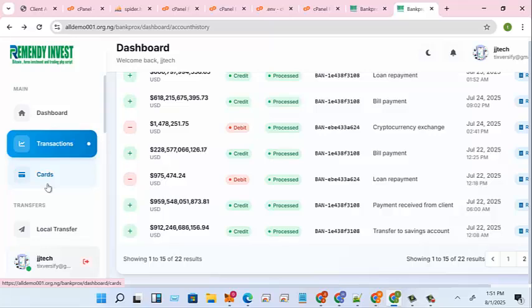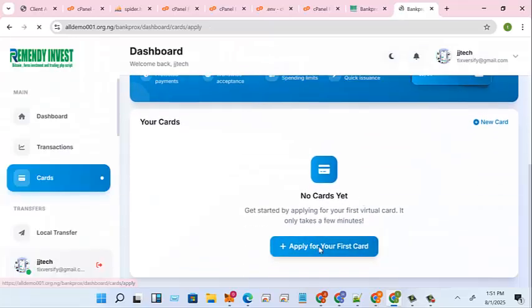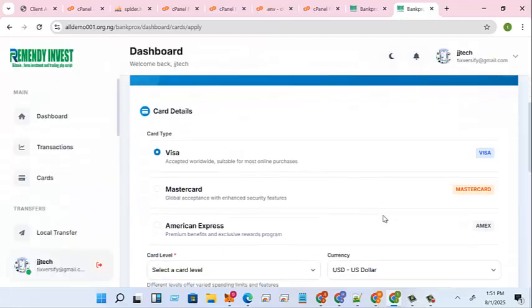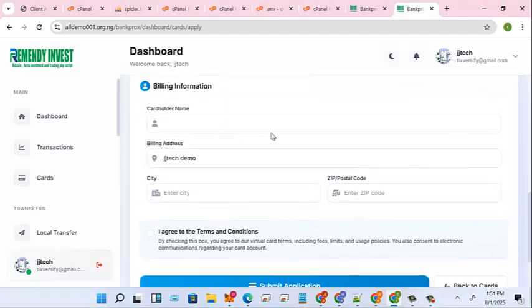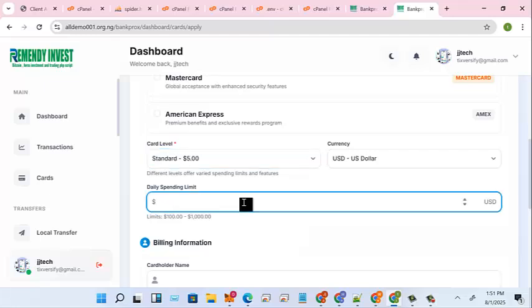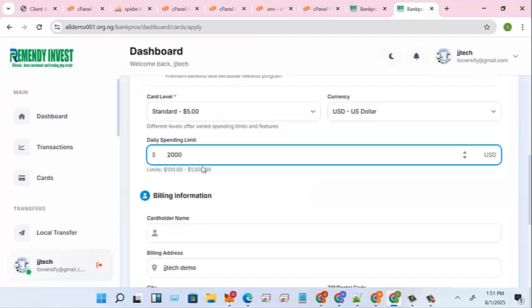So you can come to your card. Let's see how the card looks. You can just come and apply for a card. Now the card, the loan, everything about this bank is very robust. It's very wide, very sleek. So you can come here and just apply for your card. The spending limit, you can increase it. Let's say 2,000. Oh, there's something under it. Limit is 1,000. So let's make it 1,000.